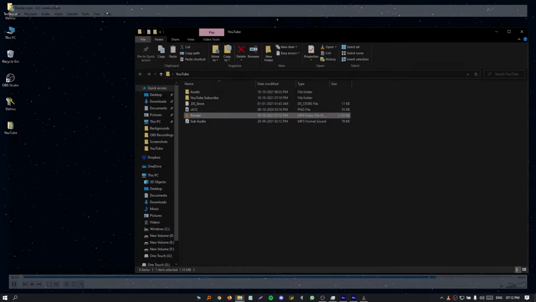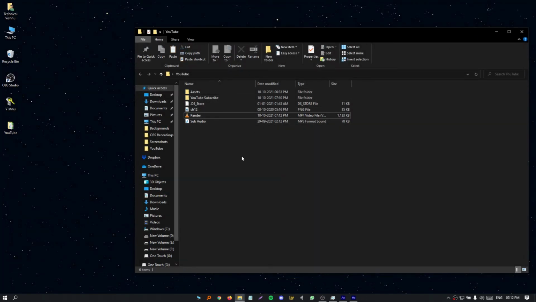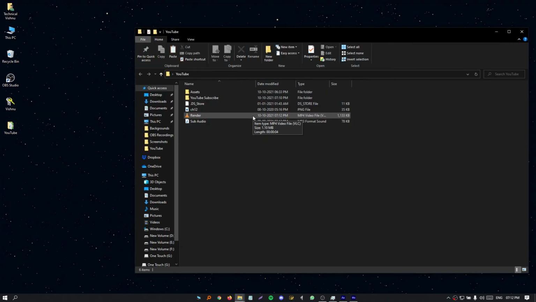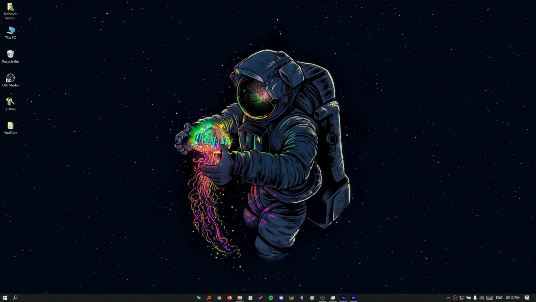To apply this, you can use any editing software which has chroma key. You can also use KineMaster to use this animation on your videos. You can also use Filmora. I'm going to use Premiere Pro, and I'm just going to show you again how the animation looks, as you can see here.